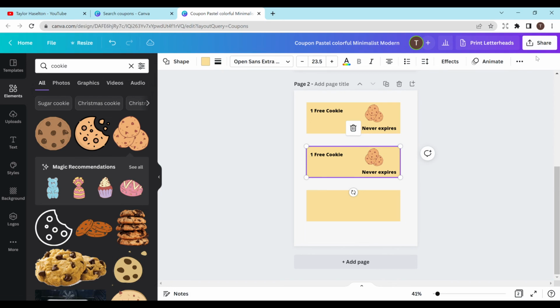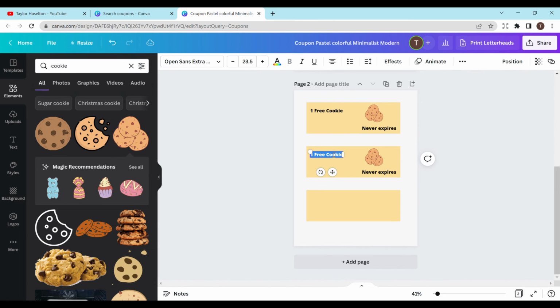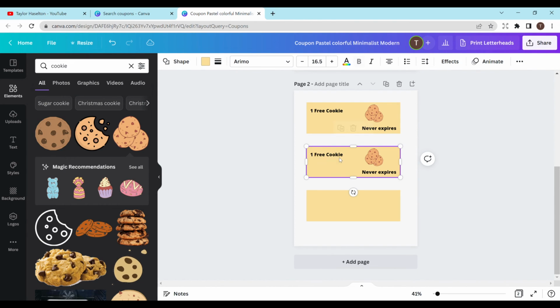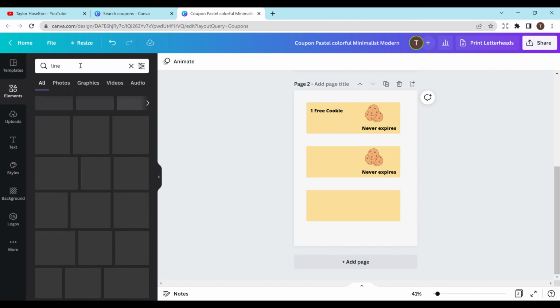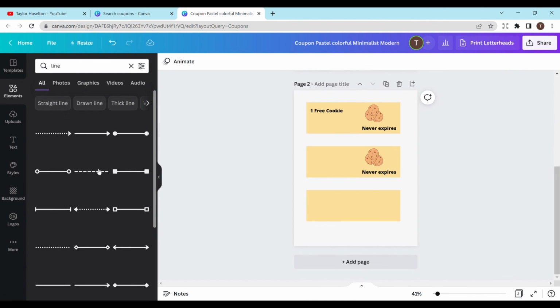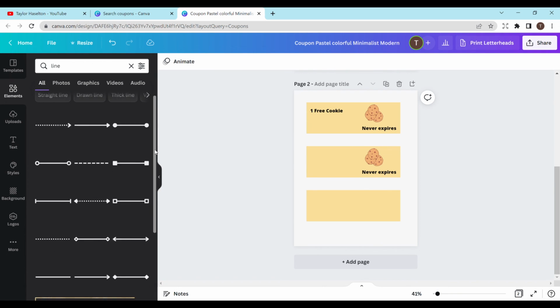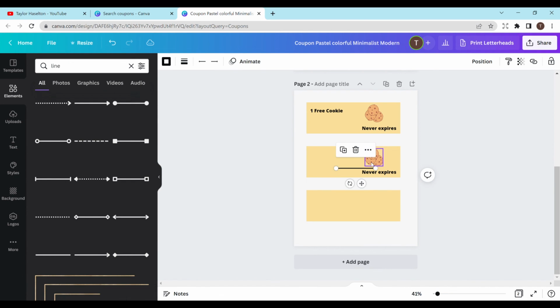All you have to do is put a line there so that way people can write their own thing. So instead of this free cookie thing, I'm just going to delete it. We're going to go to elements, going to go to line. You can pick any line you want. I'm just going to do a blank one right here. And you can just put it right there, spread it out, delete the cookie. And there you go, people can fill it in.